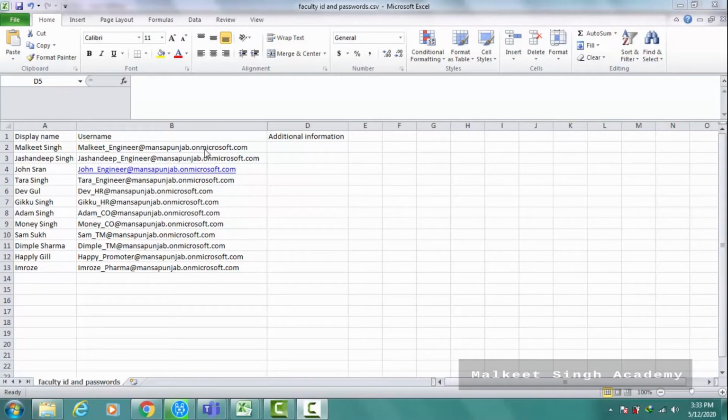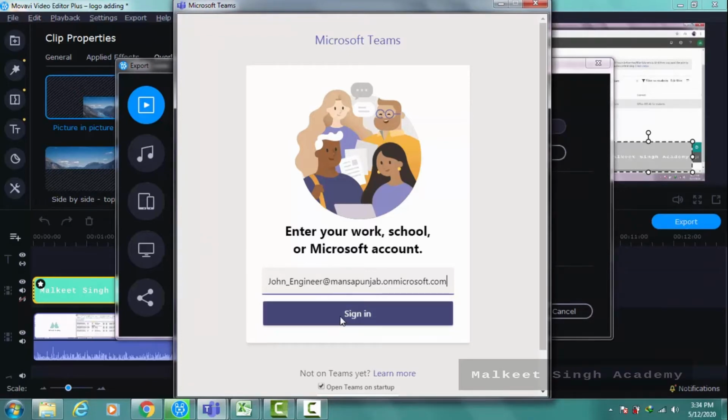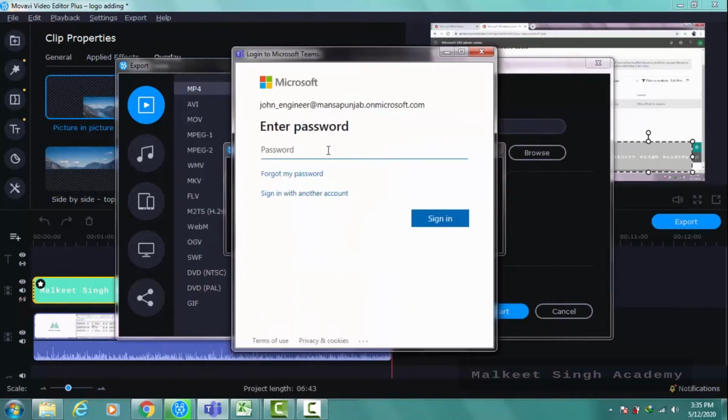So what I'm going to do, I'm copying this email and putting it in Microsoft Teams. So I'm inputting the email ID here. This is my faculty email ID. So click on sign in. After clicking on sign in, it will ask you to enter the password. So I'm entering the password here.